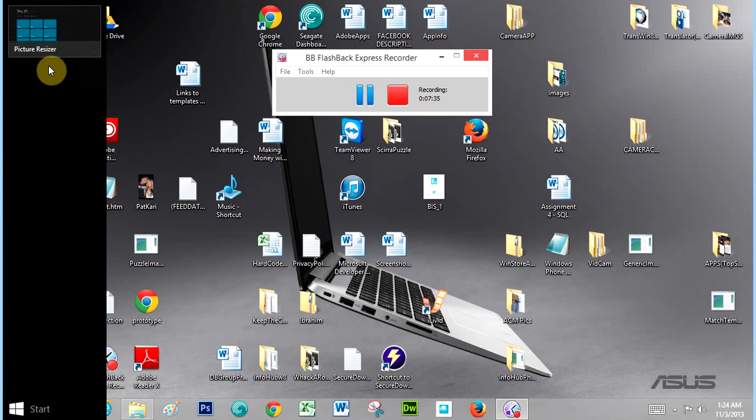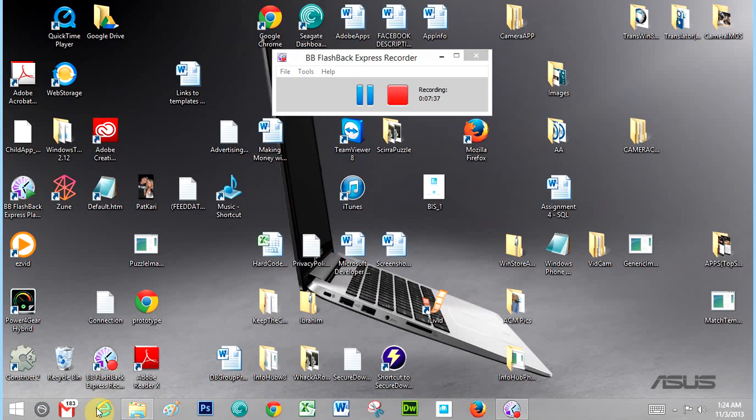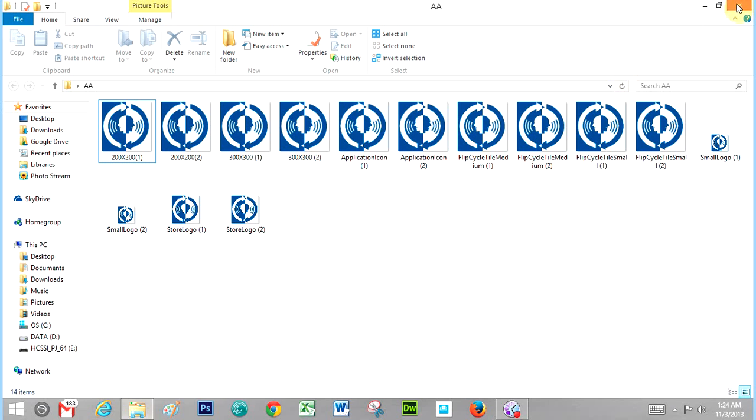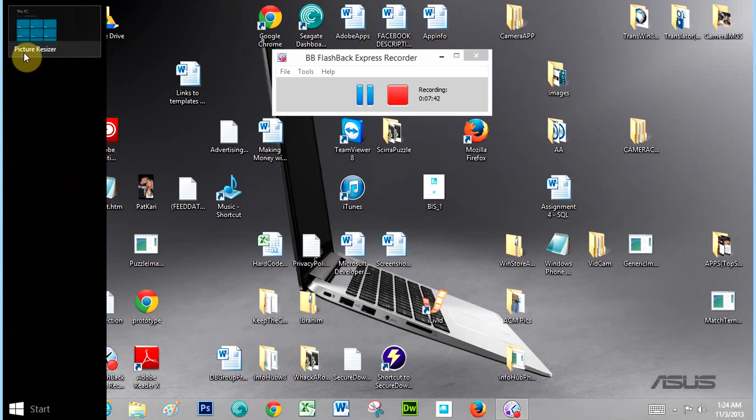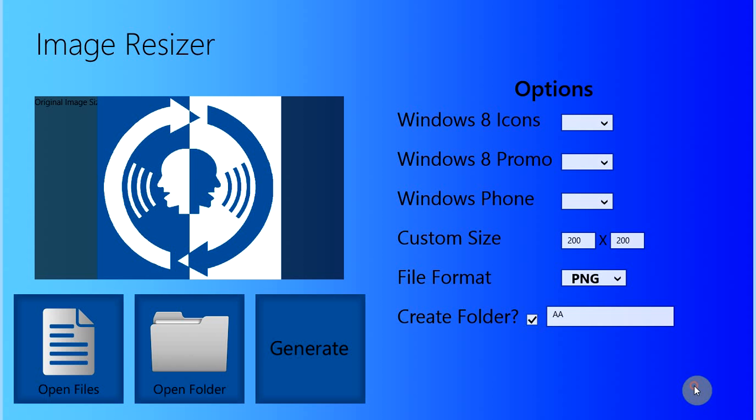where did that go? Okay. Anyhow, and then you would just click generate.